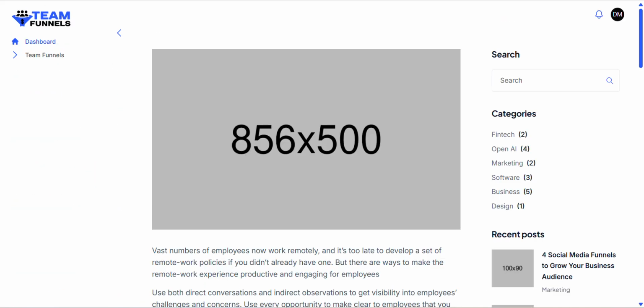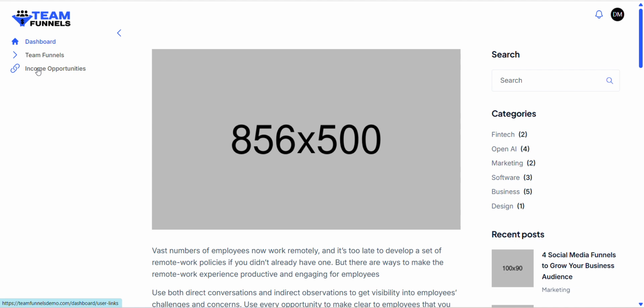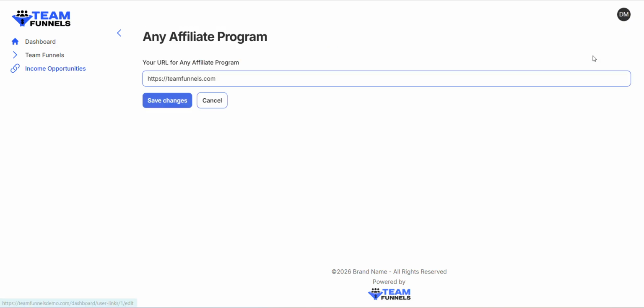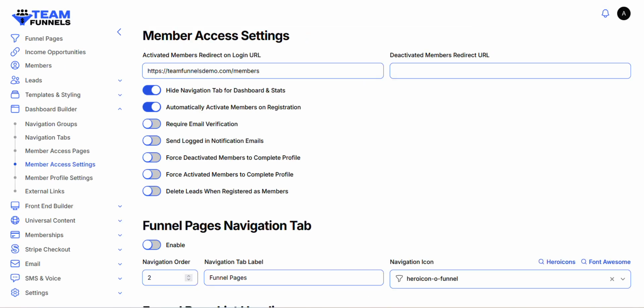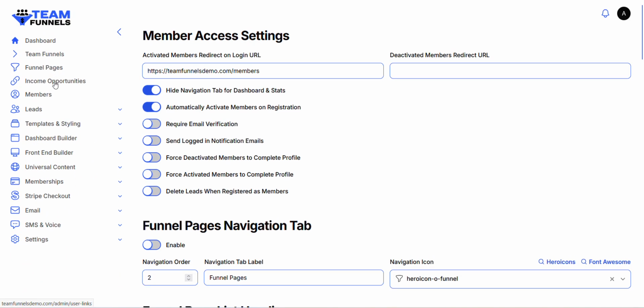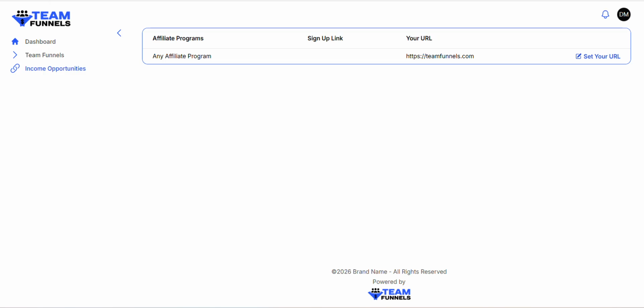And now if you refresh here, you'll notice that we've got this tab for income opportunities. And if they click that, they can go ahead and set their own URL there. Let's see, I don't think that has refreshed with the actual sign up link yet. And that's because as the admin, you first have to go into your income opportunities tab here and set your own URL as the admin. It's going to update with the default the first time you go there. And now the member will see that for their sign up link there.